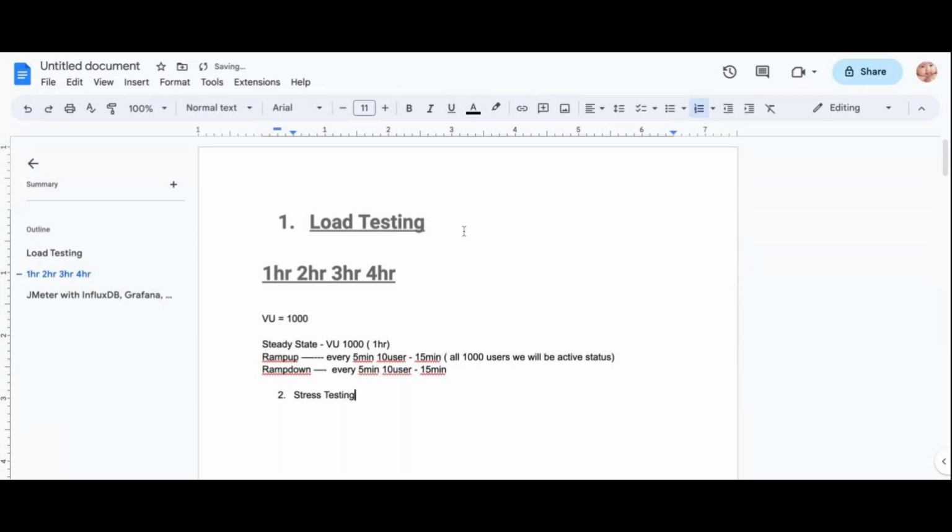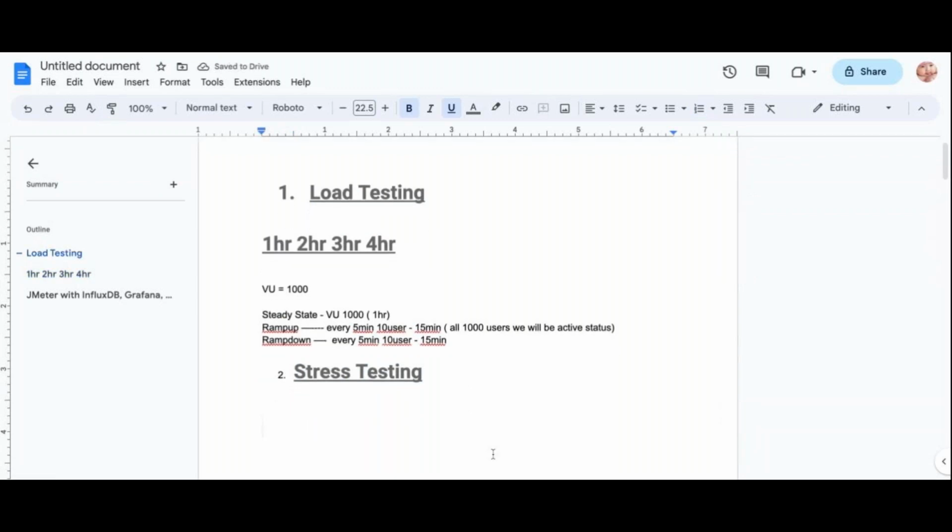Stress testing is where the application is getting broken. See, stress I'm giving, where the application is getting broken.